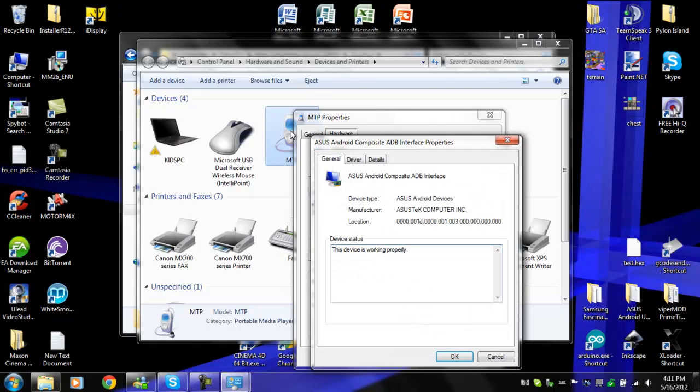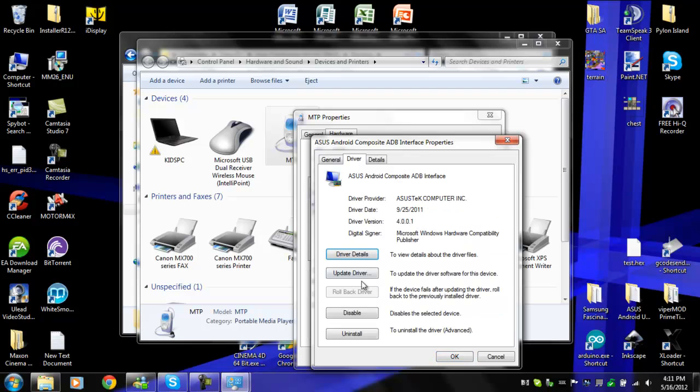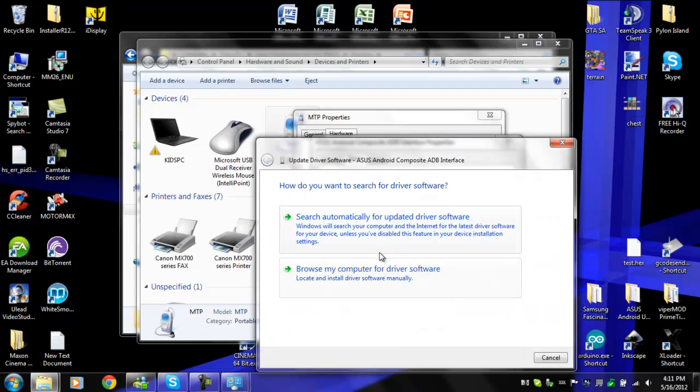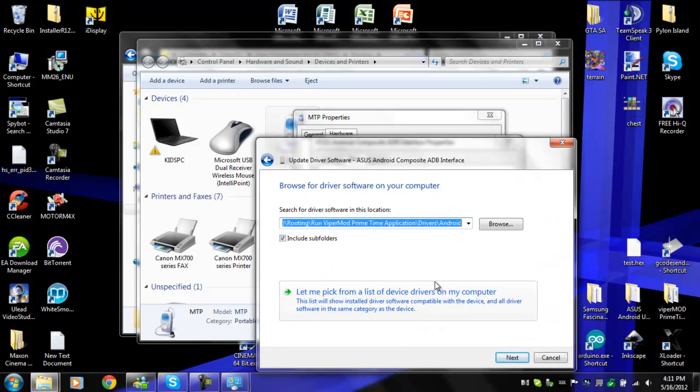You're going to double-click it, properties, driver, update driver, browse computer, and now here's the part that sometimes gets messed up. If you browse, you find it, and you upload it, sometimes it says the best software is already on your device. That doesn't work. So I'm going to show you the way to force the update.